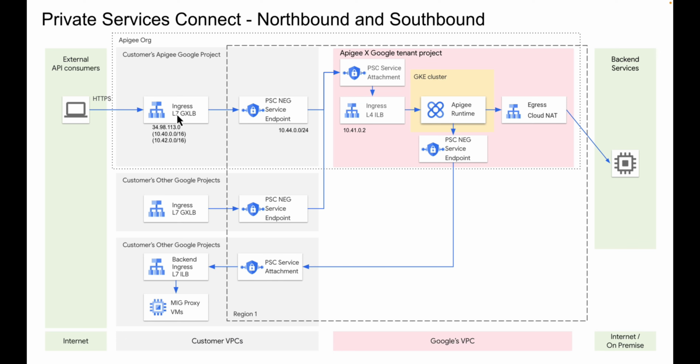I've got here another ingress L7 global external load balancer, another load balancer that is part of another project, and using the same technology, a Private Service Connect network endpoint group, I can reach the Apigee runtime. So different load balancers with different Private Service Connect endpoints that are part of different GCP projects can be used in order to reach the same Apigee runtime. And this is possible without VPC peering because we are using the Private Service Connect type of connectivity.